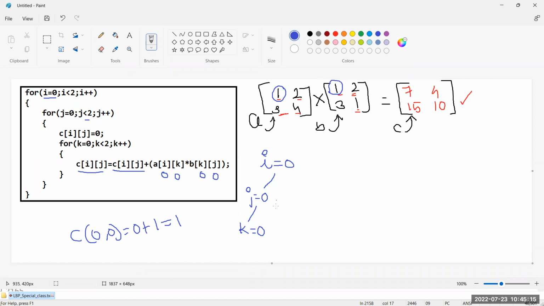Perfect. Next, sir, which is the outermost loop here? K, right? K value will be incremented by 1 unit. Previously 0 less than 2, condition true. Now 1 less than 2. Again the condition is true. Sir, your K value will become 1.